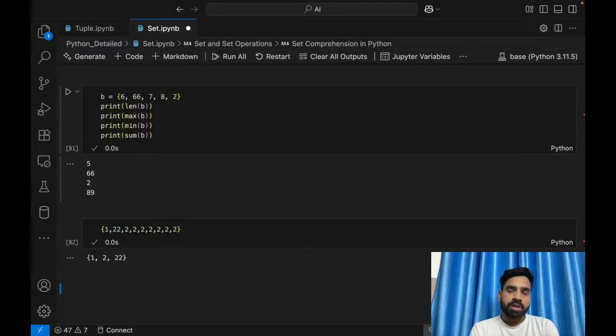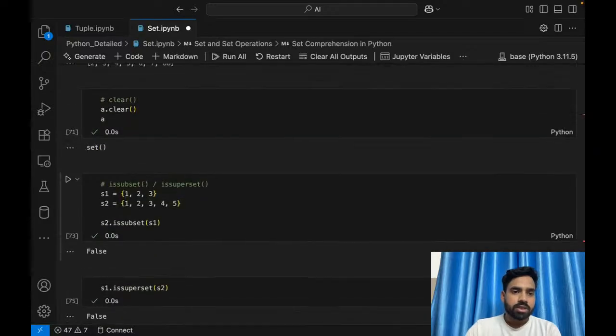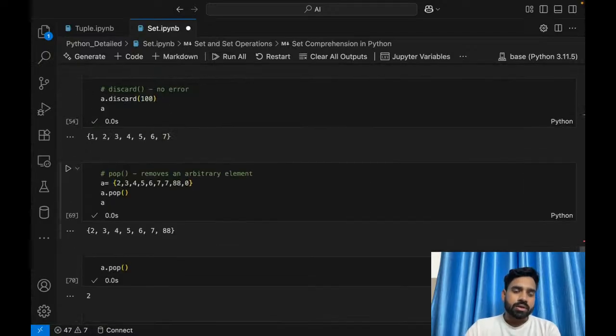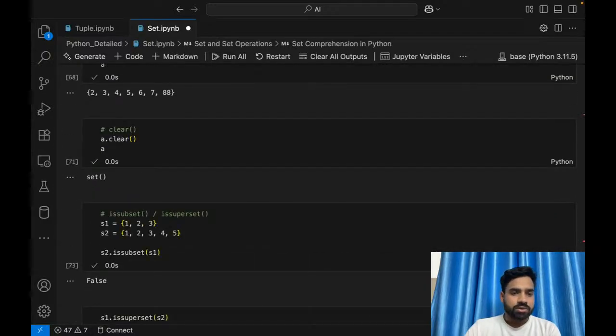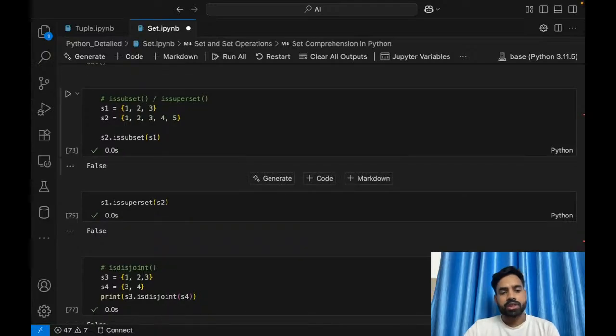After creation we studied the features, then the mathematical operations applicable on sets. Those are important: union, intersection, difference and symmetric difference. After that we studied methods for addition and deletion. Then other methods, like clear, is superset, is disjoint, is subset.